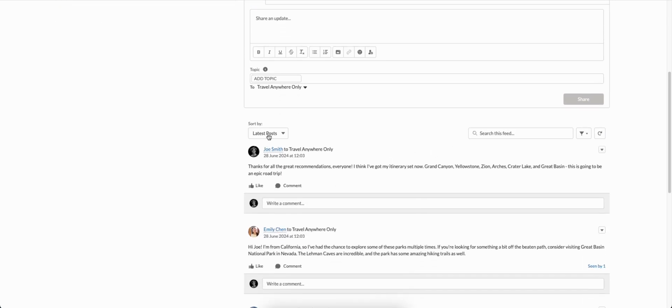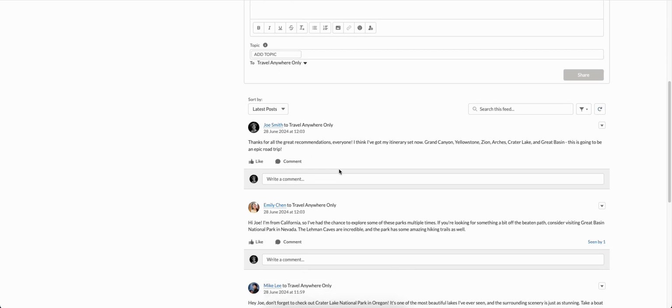You can usually sort by latest post, but you can also sort by most recent activity. You can search within the feed, which is quite useful in case you want to look for a particular word or phrase. You can filter here and refresh. The good thing is that it's not a one thread conversation, but for every comment you can start its own thread.